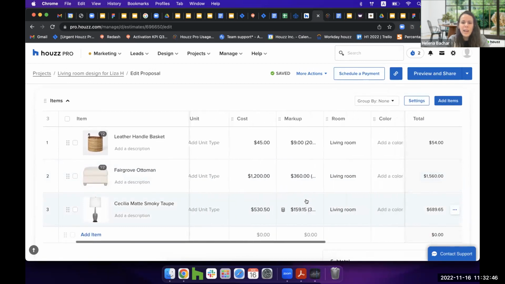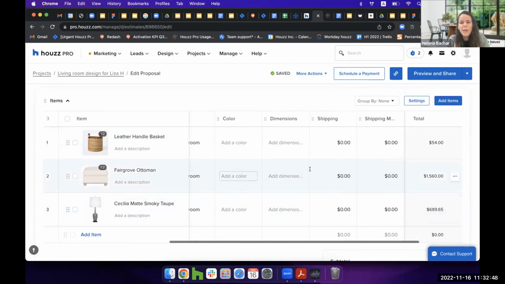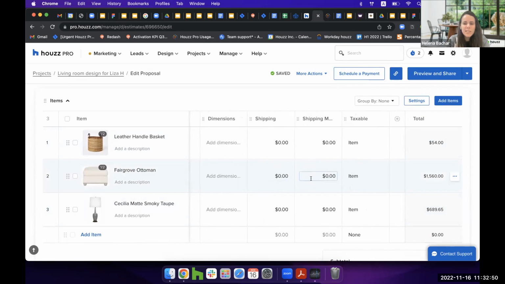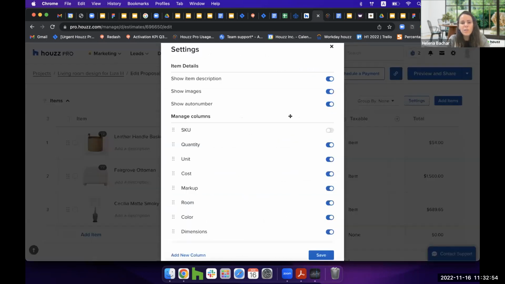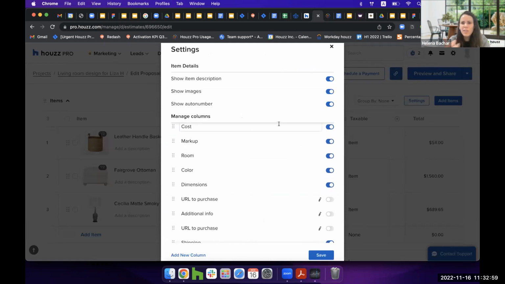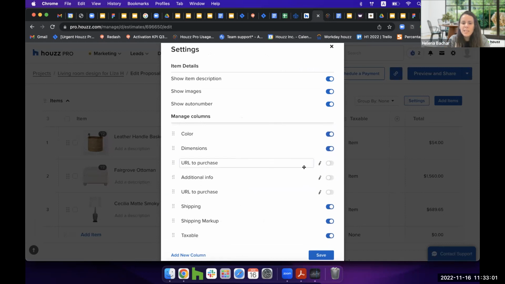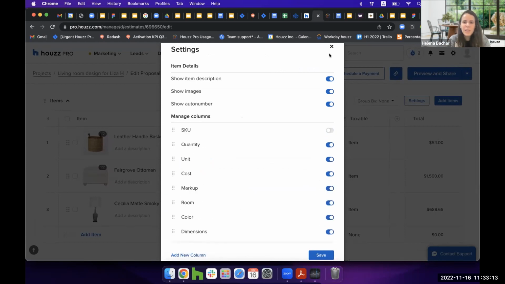Other information that we have here, color, dimension, shipping costs, shipping markup, and so on. And of course, you can also choose exactly what fields to show and hide. If there are certain fields that you don't need, if there are custom fields, like let's say the URL to purchase, that you do want to add in there, fully configurable with the ability to add new columns. This is a completely new feature set that we didn't have back in the Ivy days.